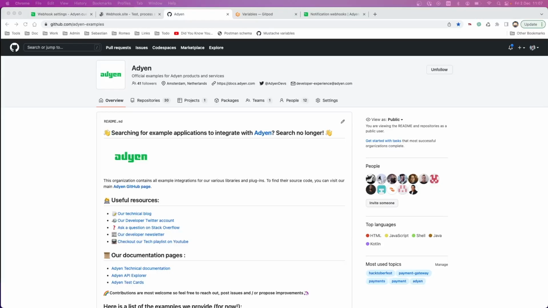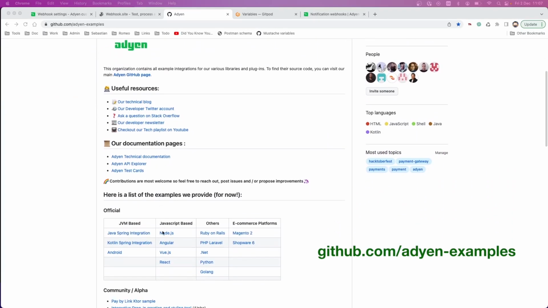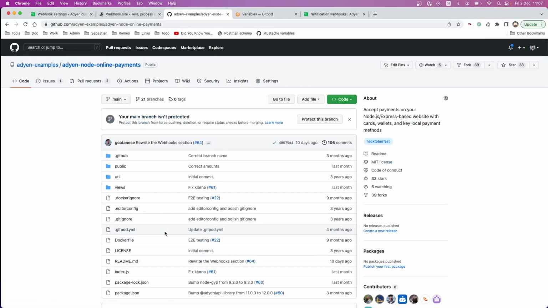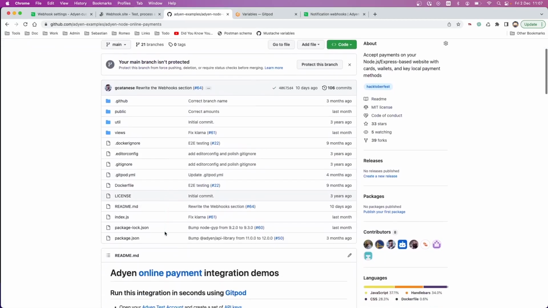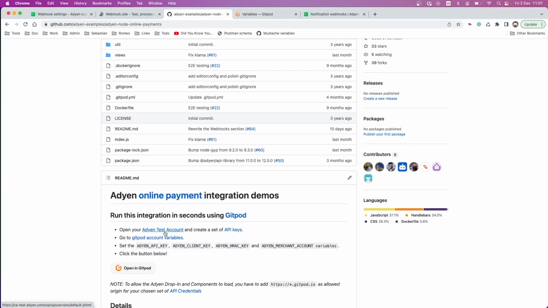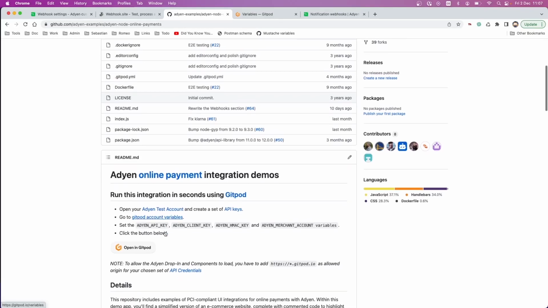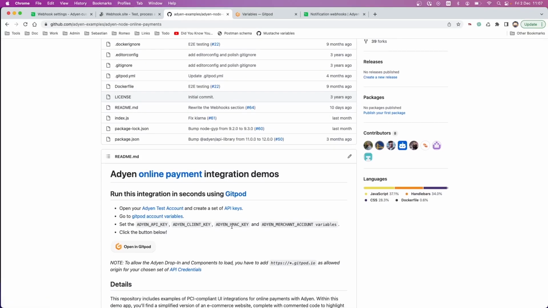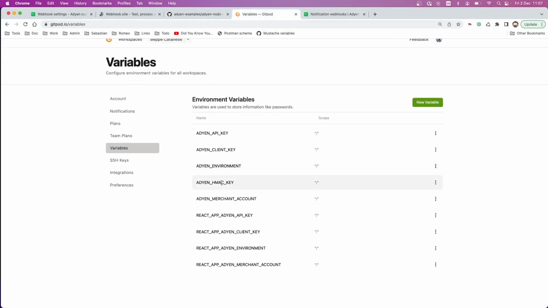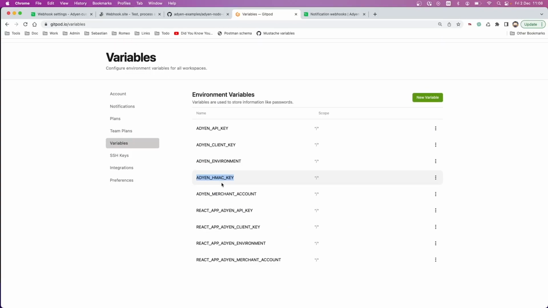Okay, nice! It is now time to look at consuming the webhook, finally. So go to our Adyen example GitHub organization, go to the Node.js sample application, which we can, like all our other samples, run on Gitpod. The readme file explains what you need to do to run the application on Gitpod. You can also check the video on our YouTube channel. You need to set all the Adyen keys necessary to run the demo as Gitpod environment variables. In my case, already done. Very important, make sure that the HMAC key is set with the key generated during the creation of the webhook.